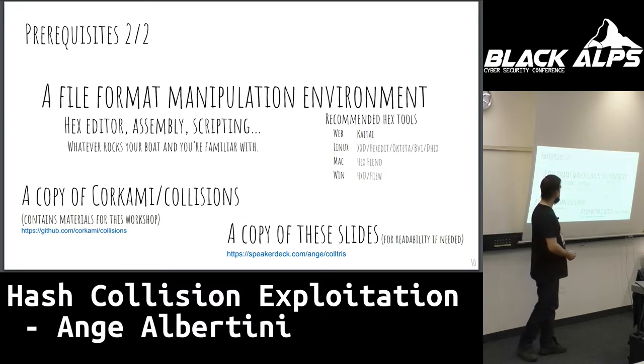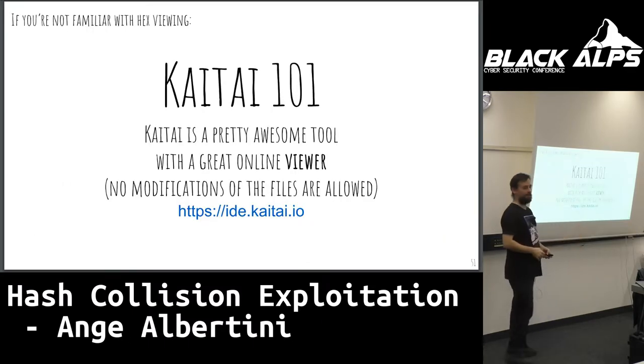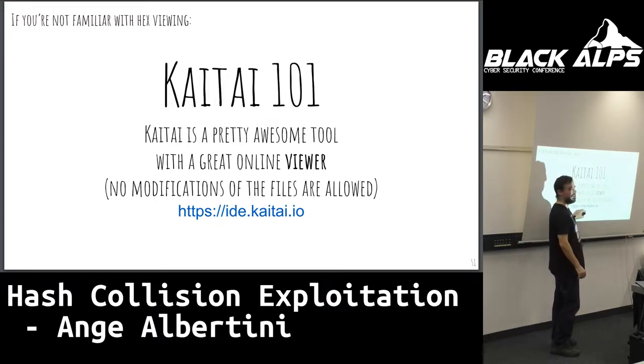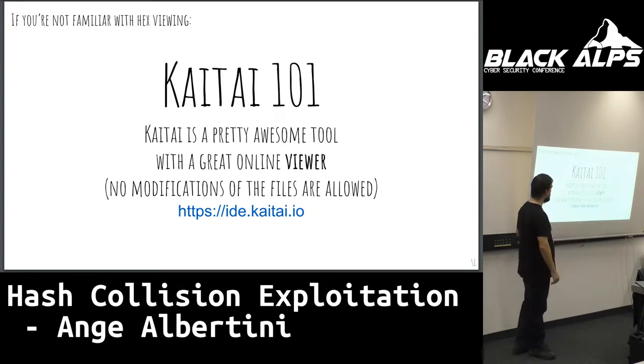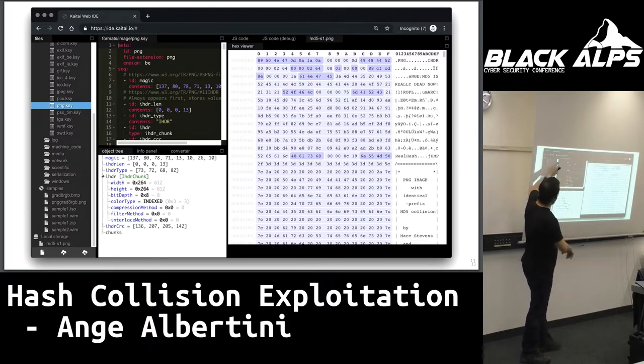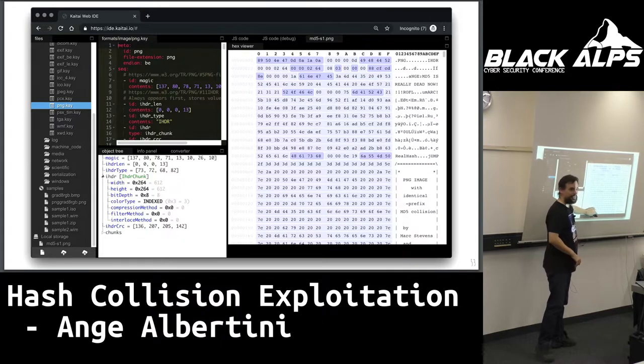Okay, move on. If you're not familiar with hex viewing, I'm just going to suggest one now. I don't know if you're familiar with Kaitai, but it has an online viewer, which is very nice. It uses YAML-based parsers, grammars, and many formats are already supported. I will show a screenshot. It looks like this, ide.kaitai.io. You have some grammars already available. You can edit them live, and when you edit them, they will be saved as a modified copy on your local storage, and you can drop the files and they will directly be there.